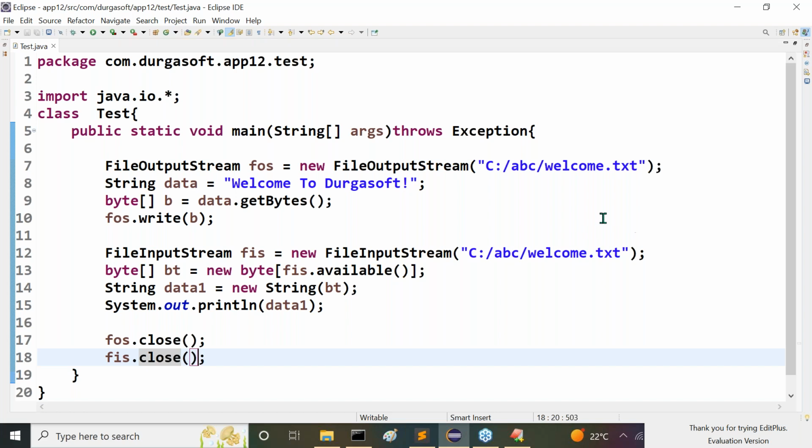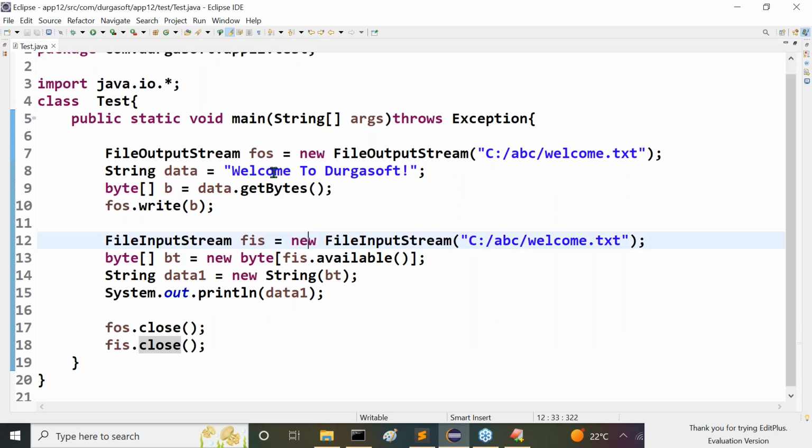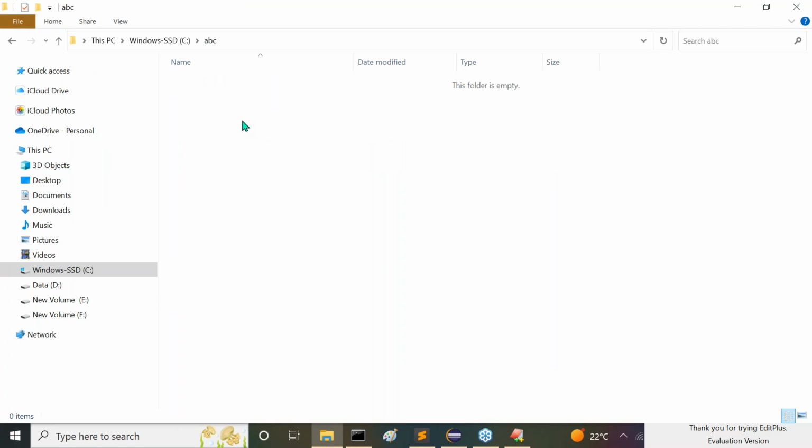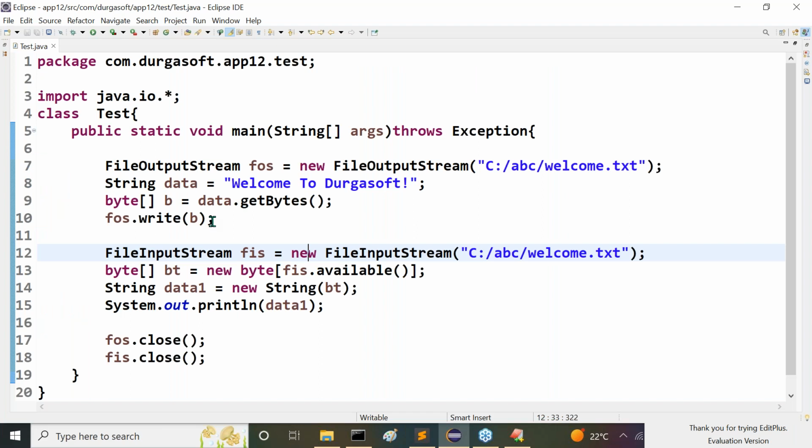Now let me execute this part here. If I execute this, what are we expecting? At C:/ABC, no file is available. The file has to be created, and after creating that file, data has to be provided: Welcome to Durgasoft. The same data we have to display on console. When I execute this program, on console we are able to get the data Welcome to Durgasoft.